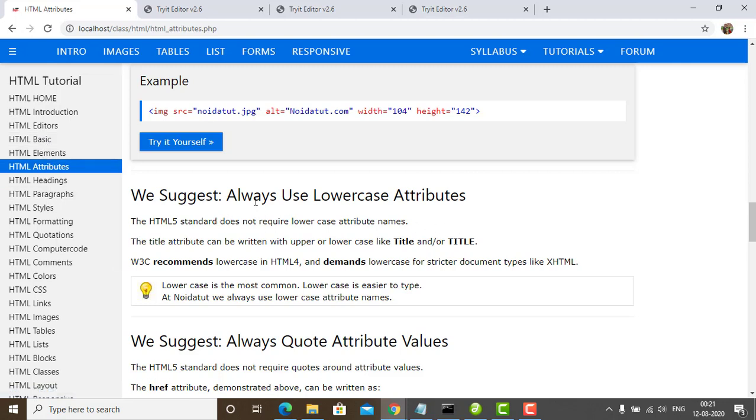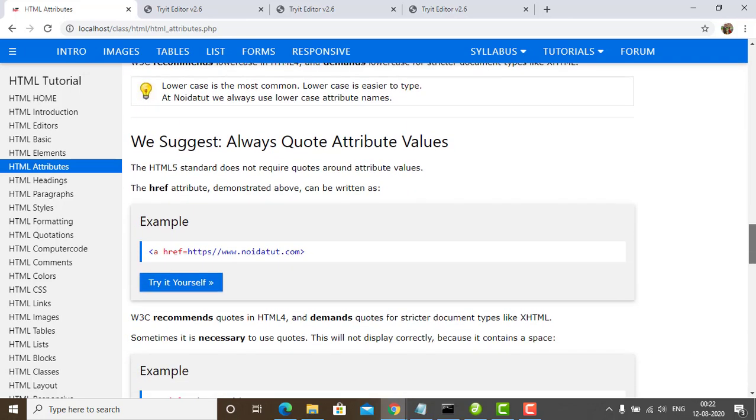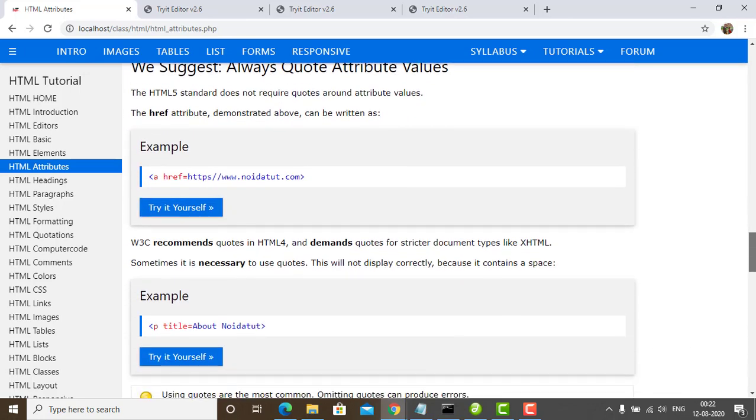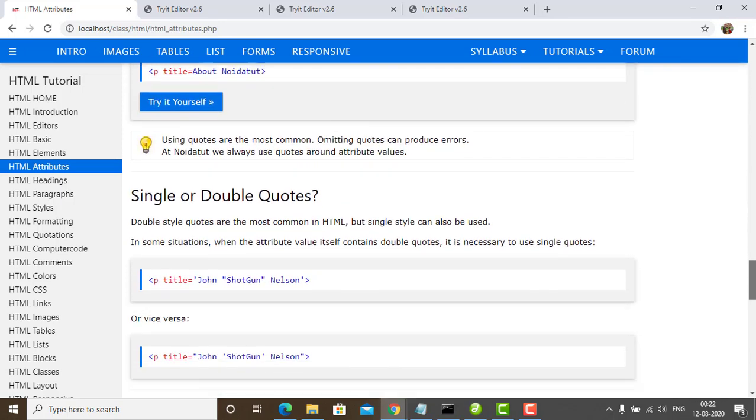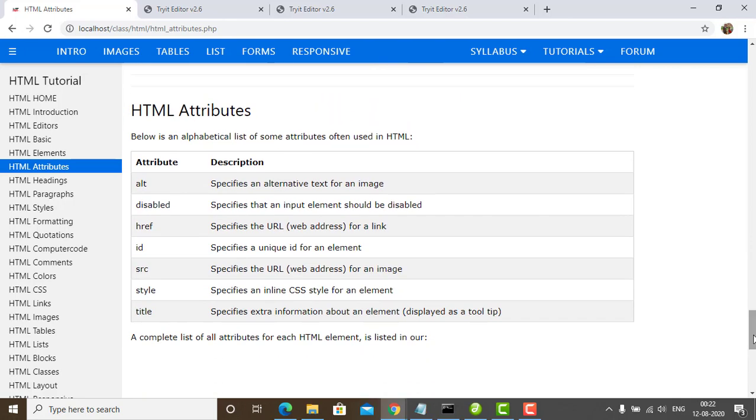Now we suggest always using lowercase attributes. You can see that most of the time we have always used lowercase. HTML5 standards do not require lowercase attribute names. The title attribute can be written in upper or lowercase, like title or TITLE. Now this is about href. These are the simple basics that we are dealing with, the basic attributes which we have.